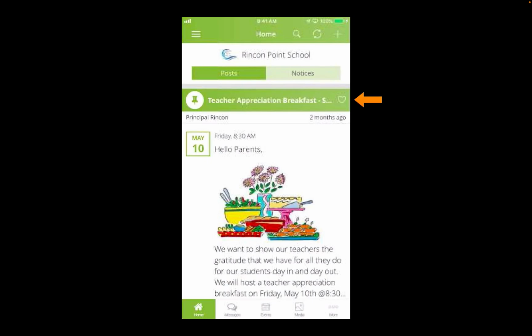Next to the subject of a post, you will see a heart. If you click on that heart, you can show your appreciation. At the top, next to posts, you will see notices. Here you can view any attendance notices that have been sent from the school.